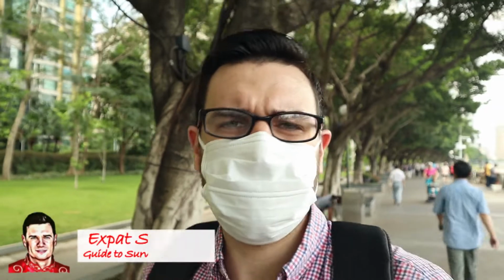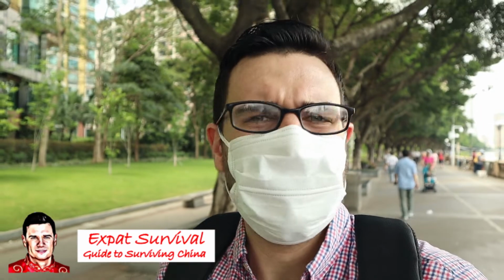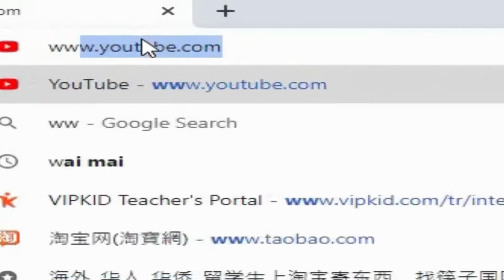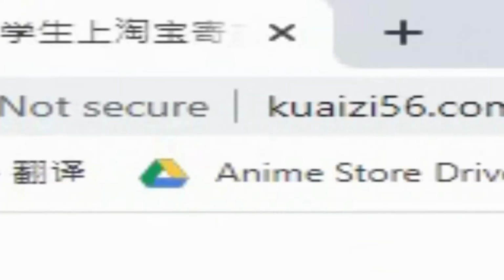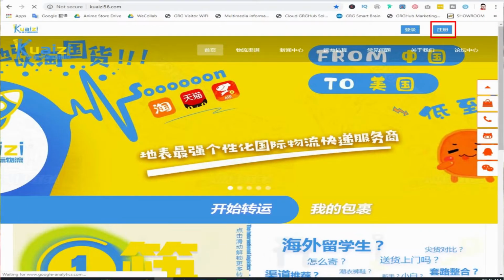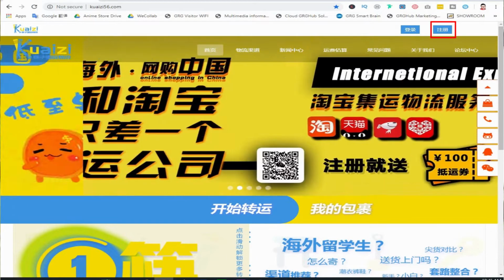So you're probably wondering, how do I set up an account and get started? Well, first you go to their website, www.quaiza56.com, and then you click on the register button right here. This is a lot faster if you already have a Wechat account.